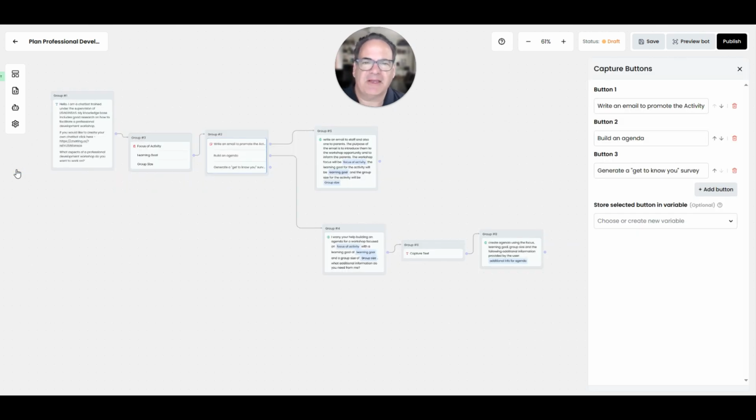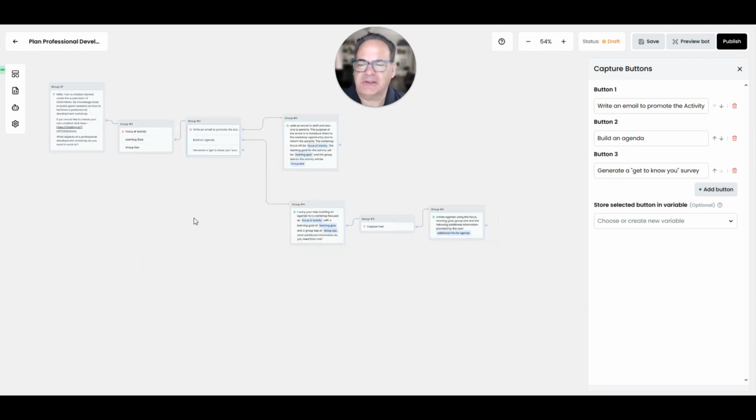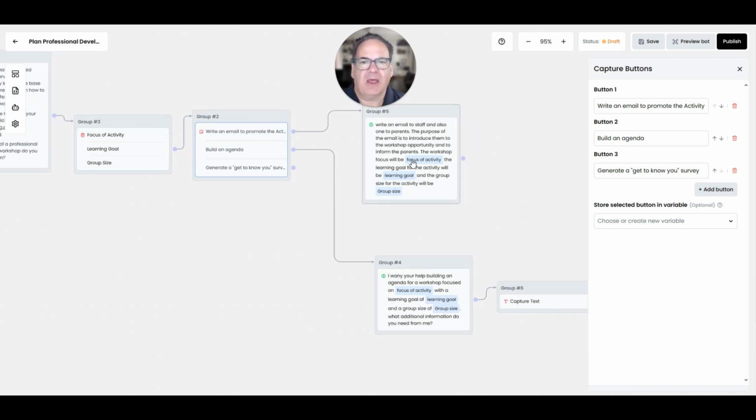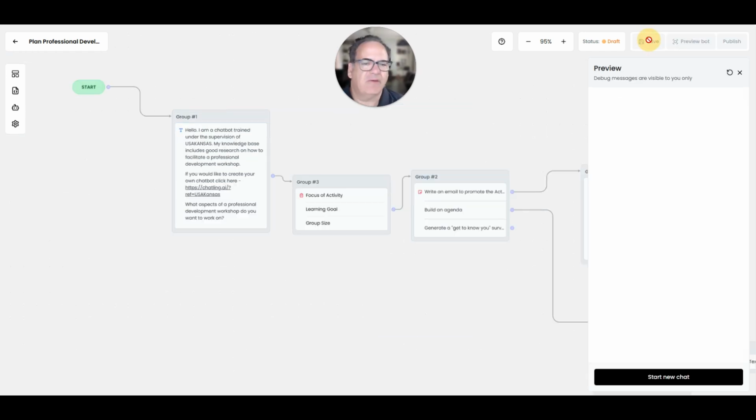Okay, so we're going to do a little bit of testing here. The way I've structured this is they're going to select "write an email to promote the activity," and that's going to take them right to this AI response, and that's going to hopefully produce a nice response. I haven't tested it yet, so we'll see how that comes about. So now we're going to save again and hit preview bot.